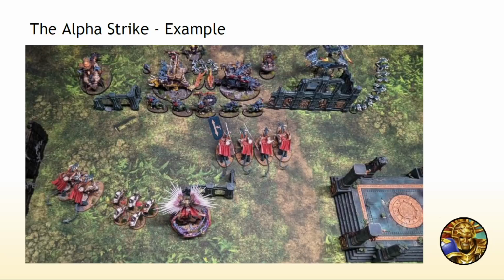So this is a very rudimentary example of an Alpha Strike. The Stormcast player is trying to engage the Seraphon player, keep them in their deployment, take out key pieces, and deal enough damage that the Seraphon player won't be able to recover in 5 rounds.